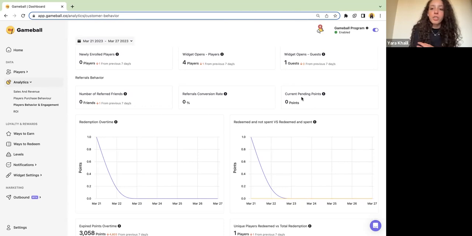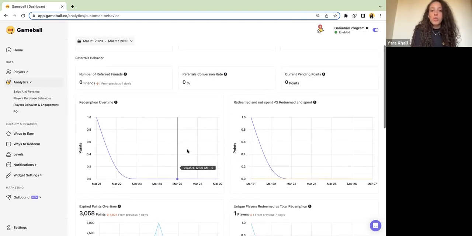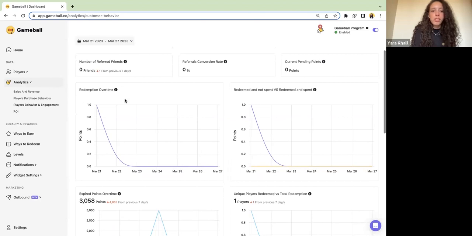And here you can find also the current pending points. So the points that your customers have collected, but they are still pending until the return window is done. Also, we are going to be able to see the redemption behavior over time. Also, the redeemed and not spent versus redeemed and spent points. So you can understand if your customers or your players are just collecting points and redeeming them, but not using them as a coupon while they are checking out.